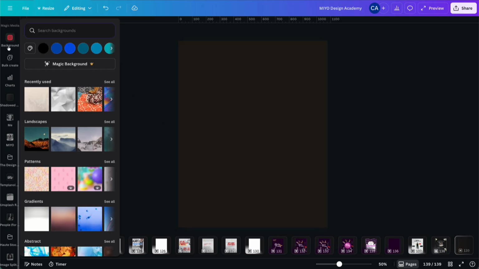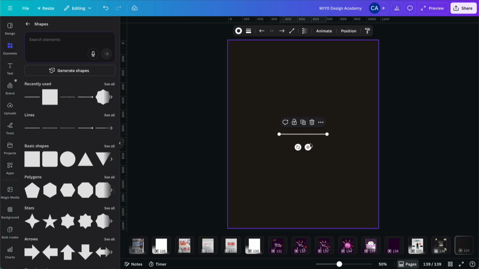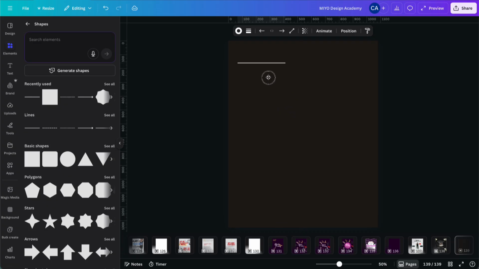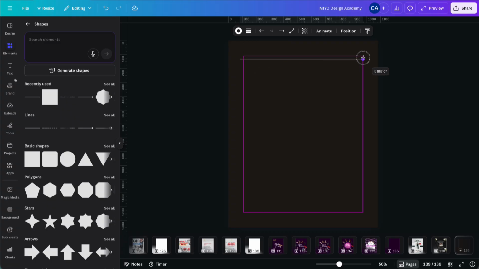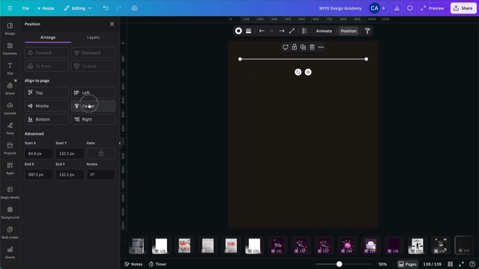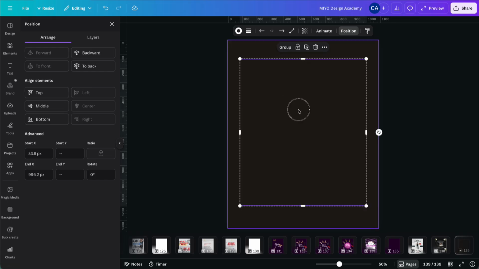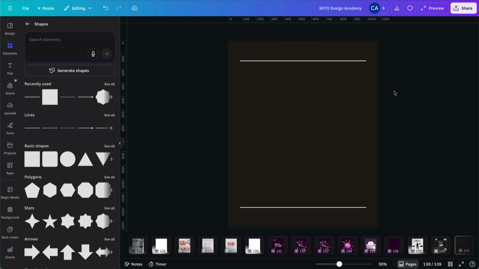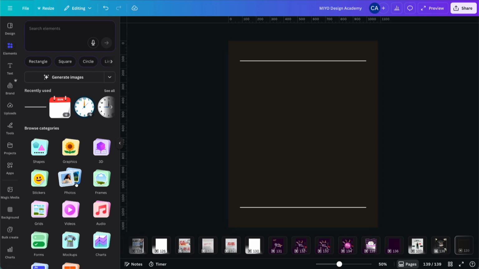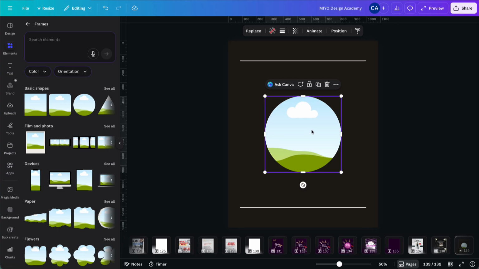So what we're going to do is go into our elements and get some lines, and you'll find that under shapes. So we're going to go ahead and add a couple of lines and just set a couple of make-believe boundaries. Then we're going to make sure it's centered, and then we're going to copy that. And now I'm just going to also make sure that's centered correctly. Then I'm going to get a frame. So we'll go to frames, just a regular circle shaped.